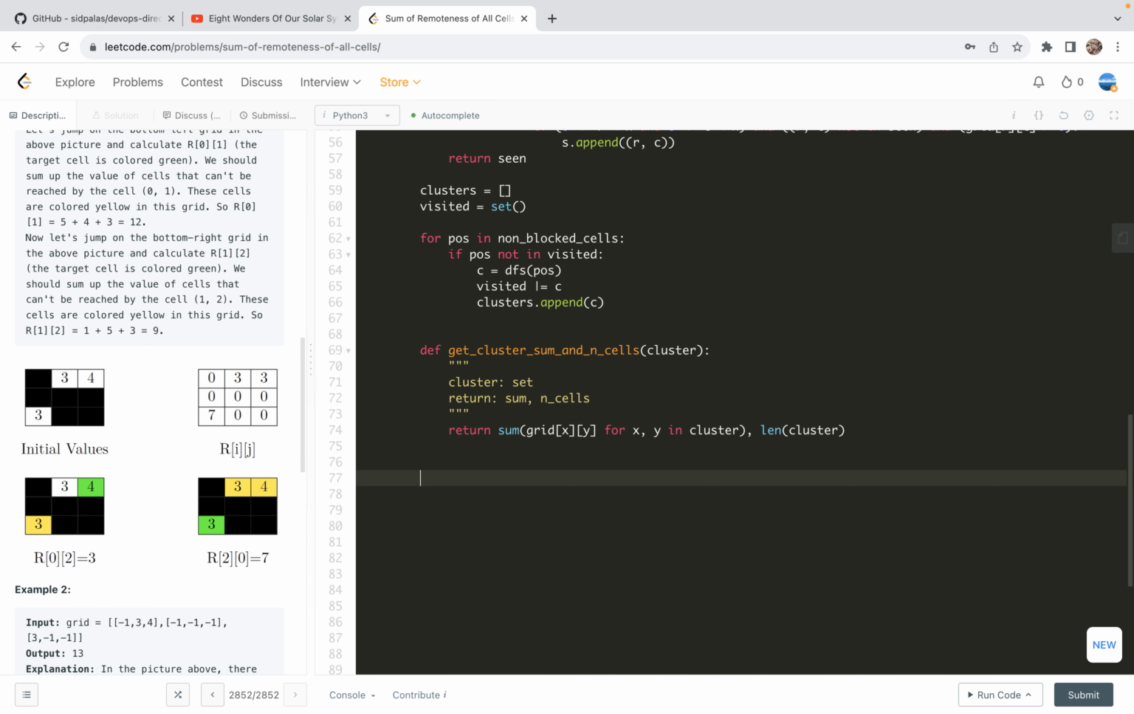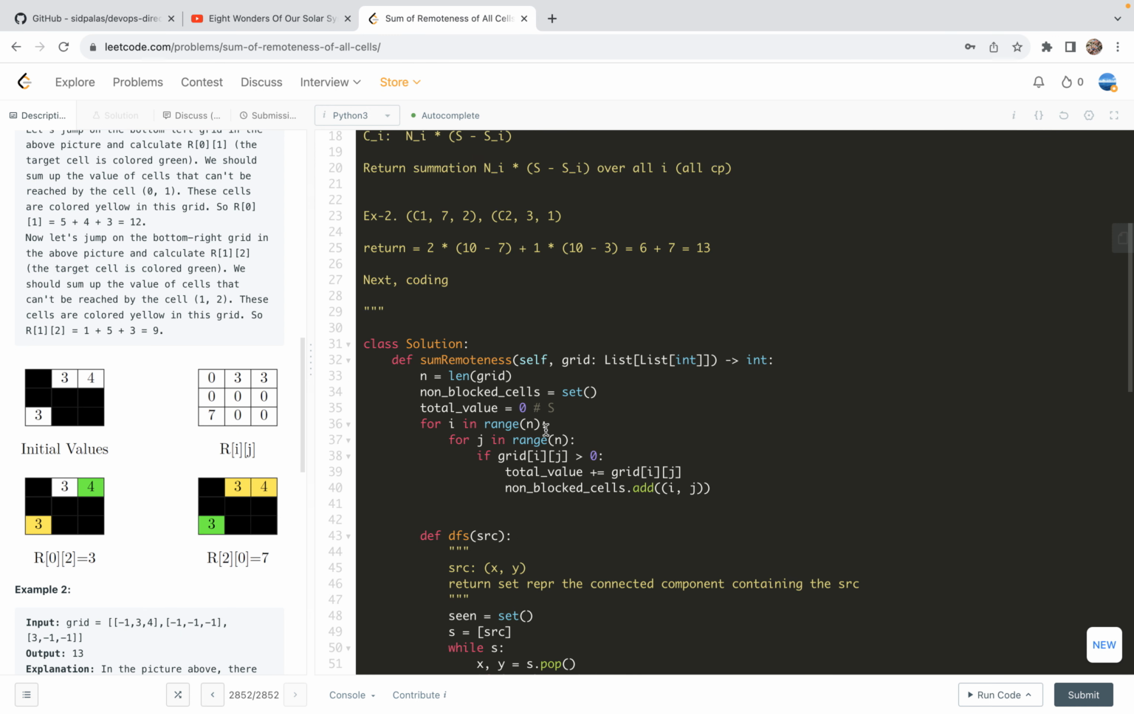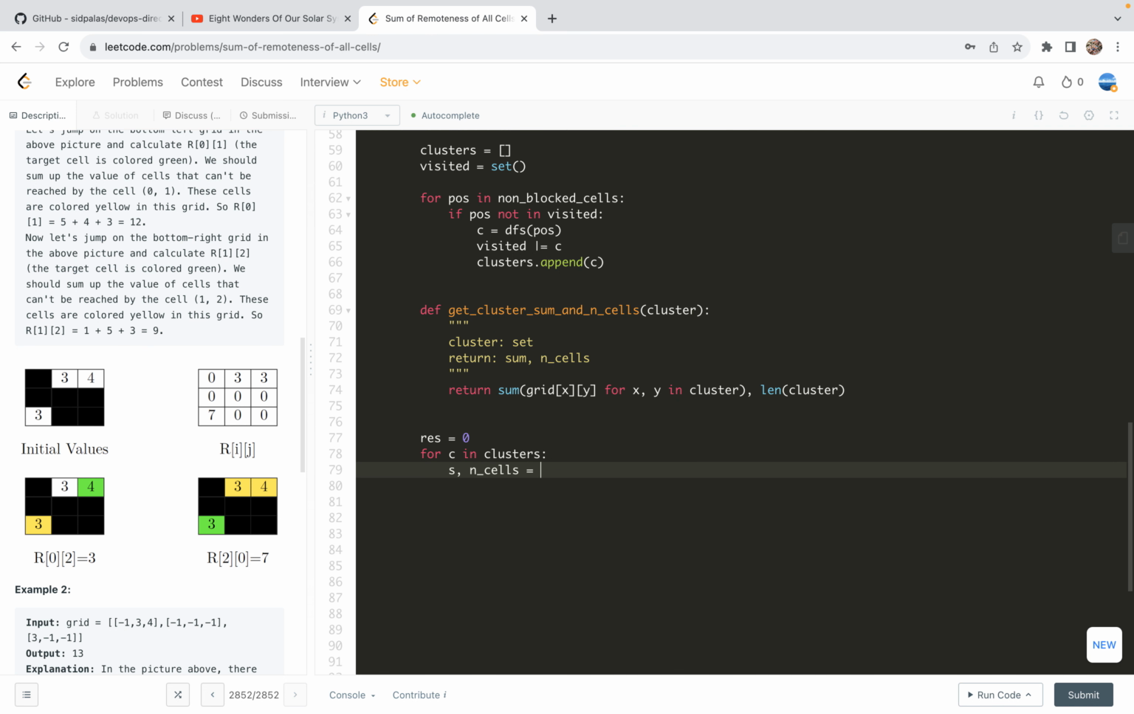So next we do the return. So this is actually very simple, right? So now we have a result as 0. So then we are going to iterate over the cluster for C in clusters. And then we are going to get N and S. So this will be the S_i, right? For corresponding to here, right? So we get S and N cells. So this will be, let's call it this function signature. And then we change this argument to C, right?